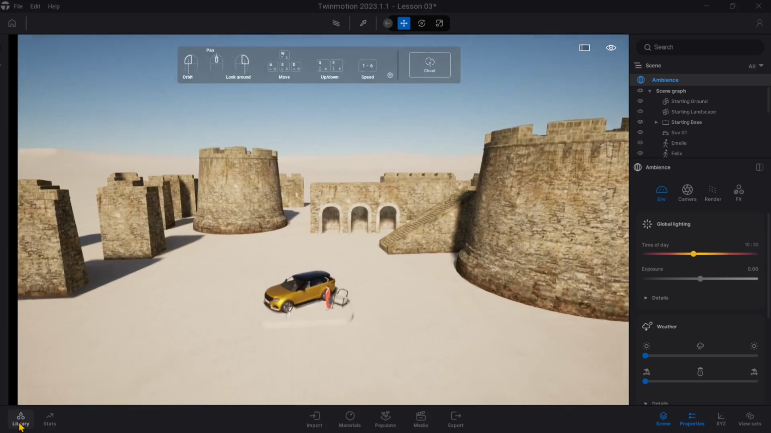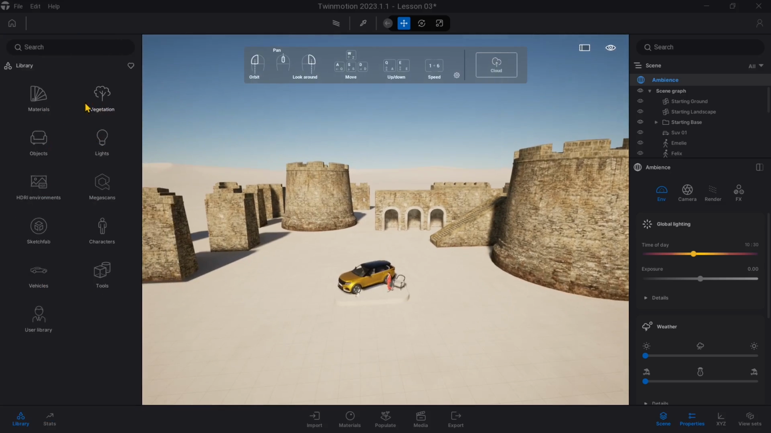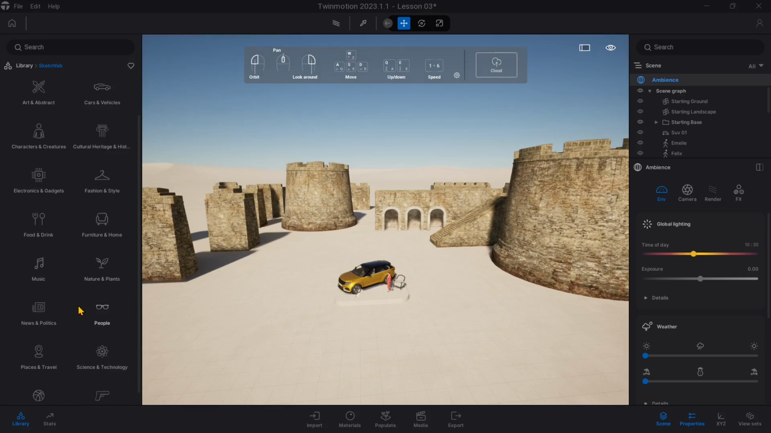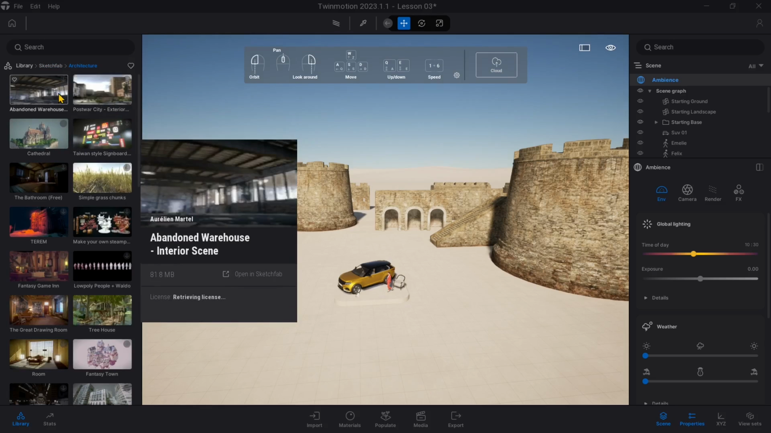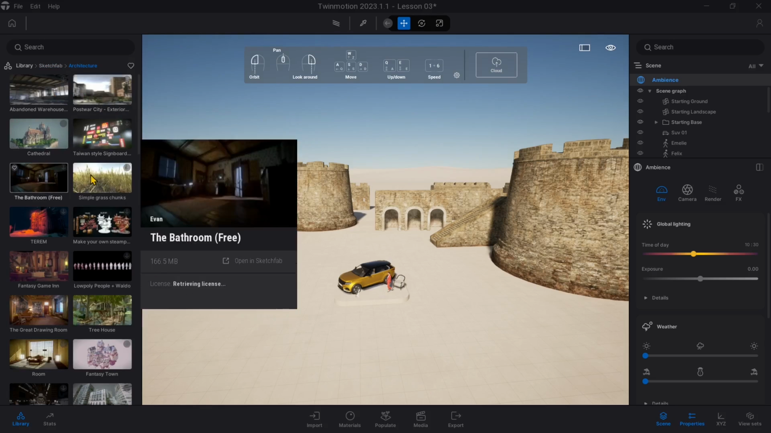And again, the most important panel for this is the library, and we have different types of assets we can import, and we also have a Sketchfab section. Now, Sketchfab is a web source, a website that gives us a lot of assets, a lot of 3D models that we can use. You can see we have also architecture, and we have design, car, vehicles, and many others. But I'm going to go for architecture in this video.